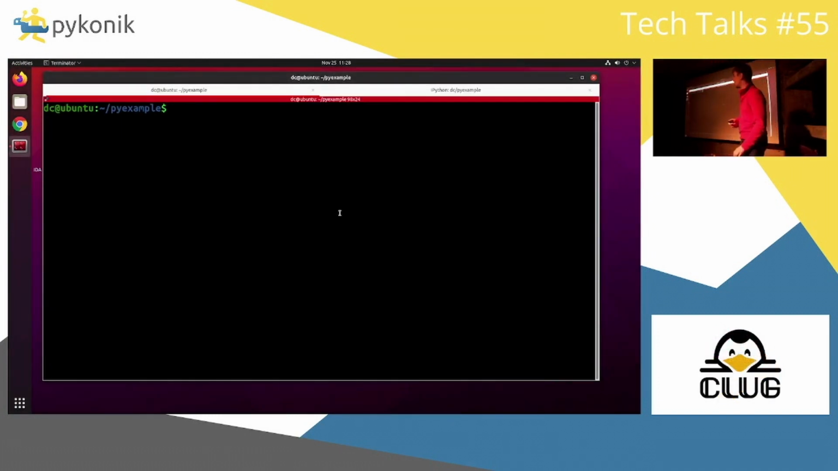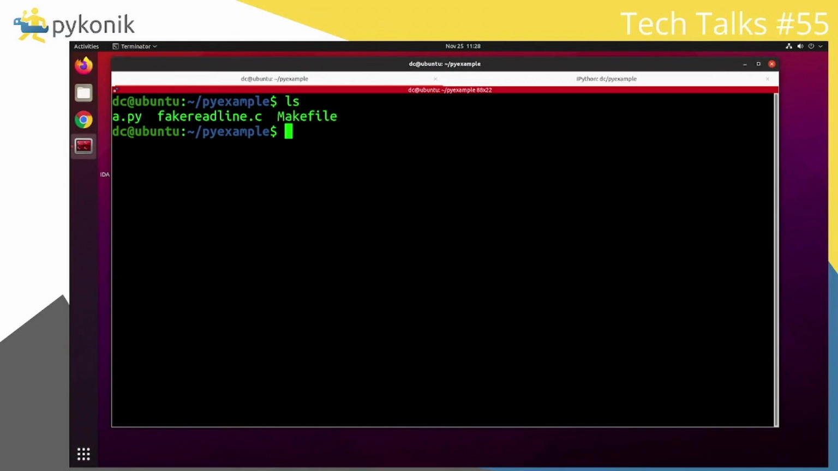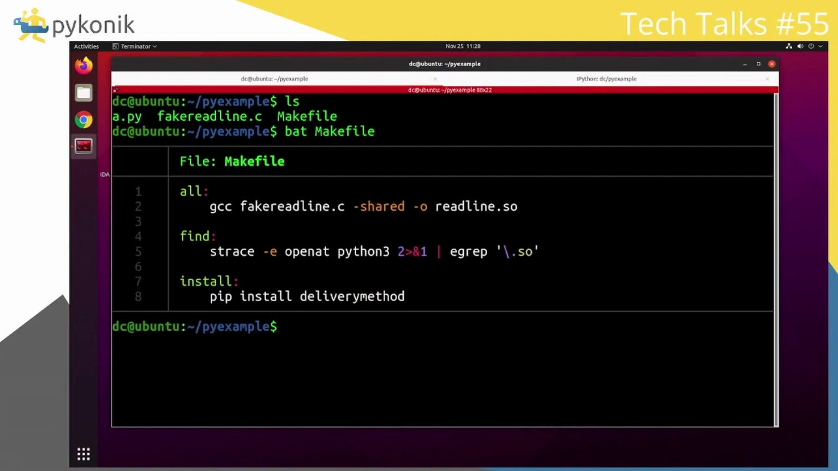Let me maybe focus on that. It will probably be more visible here. So I have got here 2 files, actually 3, but let's ignore the a.py for now. We have a makefile, we have a fake readline.c. So let's look at the makefile. By the way, Pat is a better cut. You can install it from GitHub.